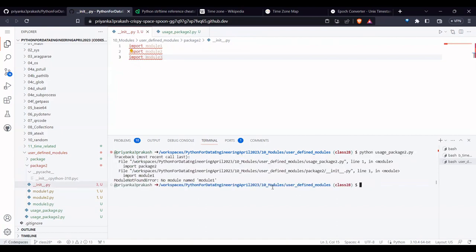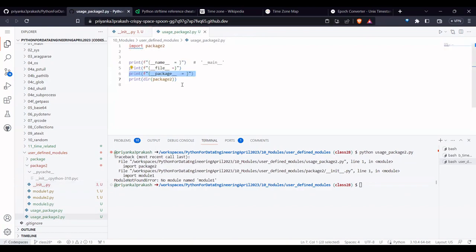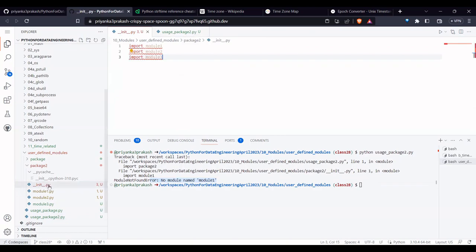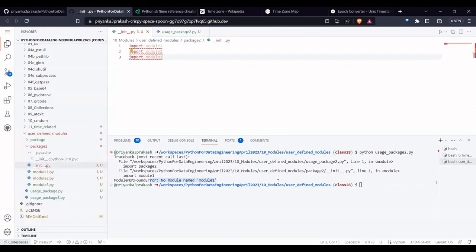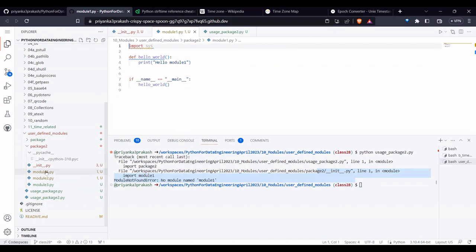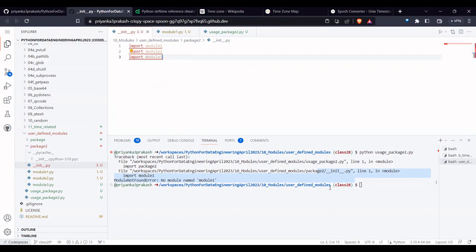You observe now, if I run it in the usage, it is still saying there is no module called module 1. It means in the init file, it couldn't find module 1. The issue is in the init file, no module. It is in the directory only. In the directory you have the module, but still it couldn't import. Everything is nearby, but still you couldn't import. What could be the reason? Because it's in the same directory.